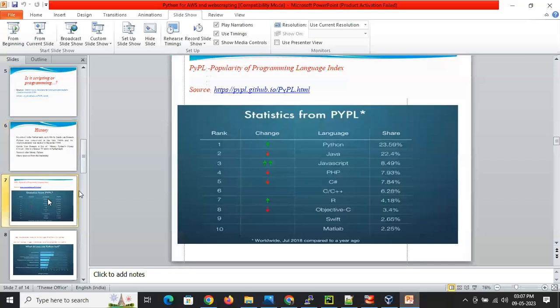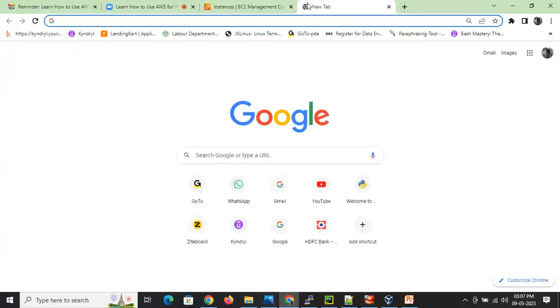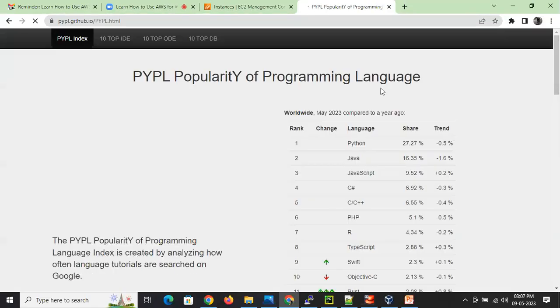Every year the PYPL survey is conducted, the popularity of programming language index, and you can see the source from here. Every year the PYPL community conducts the survey on which language is popular in the current market. This is the worldwide May 2023 record compared with a year ago. You can see Python's share is 27.27. Second place is Java. So Python is more popular.